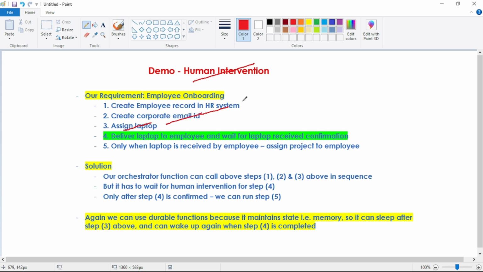So guys, we can simply execute these steps one after another, but as a fourth step we want to deliver this laptop to the employee, and then we want to wait for laptop received confirmation from the employee. Again, we cannot directly run this fourth step, so we have to wait for some external event to occur. And finally, when the laptop is received by the employee, we can assign a project to that employee.